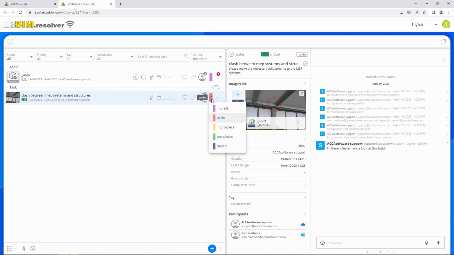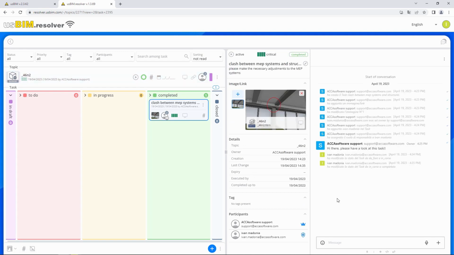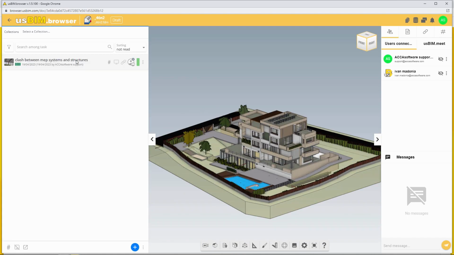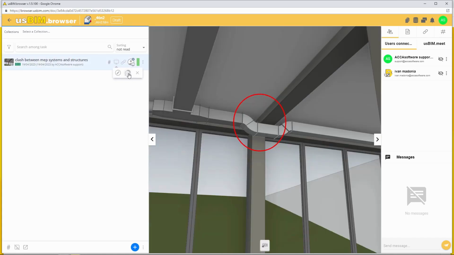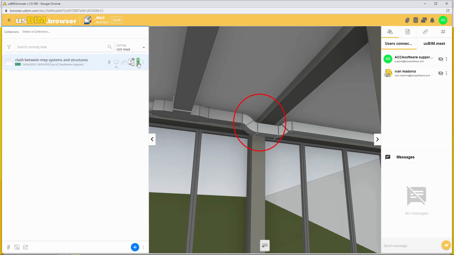The technician changes the task status from to-do to in progress when starting the editing job. Once the editing is completed, the task can be moved to the completed status. The BIM manager is notified of the task's new status, and they can open the task to verify the corrections made. If everything is satisfactory, the BIM manager can then permanently close the task.